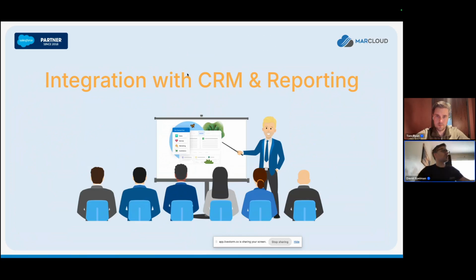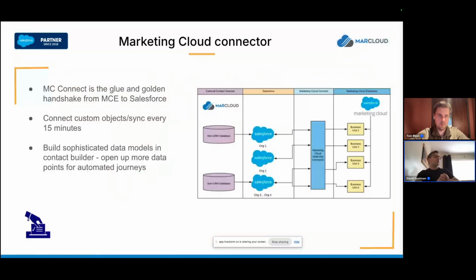Next section, integration with CRM and reporting. So Marketing Cloud Connector. I think here, Tom, we were going to look at... Yes, we'll get our first poll live. So you'll see something pop up in the bottom right of your screen where we're going to launch our first question. So the question is, how confident are you that MC Connect is configured correctly? You can either say 100% confident, pretty sure, not sure, or it's not set up correctly, help. And we'll see what the feedback is.